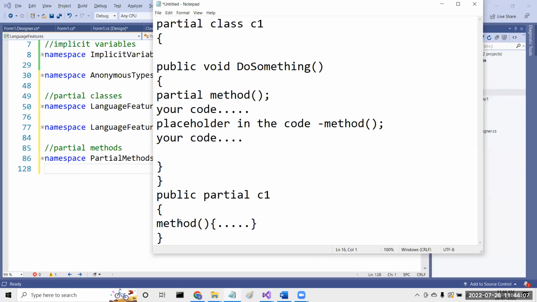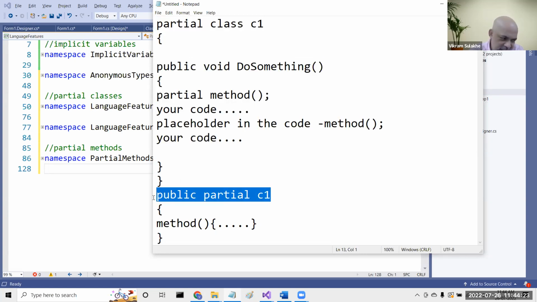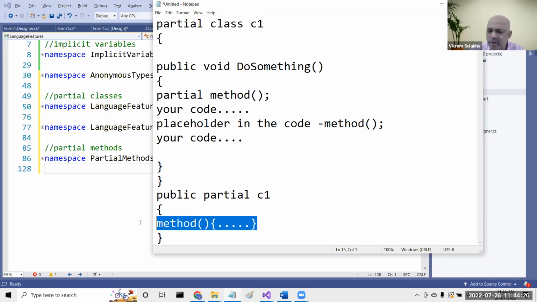Sir, the code should be defined in the partial method or in the place of placeholder? Nobody will come and touch your code. This is your code. This is your partial class. Nobody will come and make changes here. What will they do? They will create another partial class and write down the code for the method. Sir, so does this mean that if somebody doesn't write the code, whatever code we have written will not execute? Correct. It will be removed. The compiler will remove all traces of the partial method.